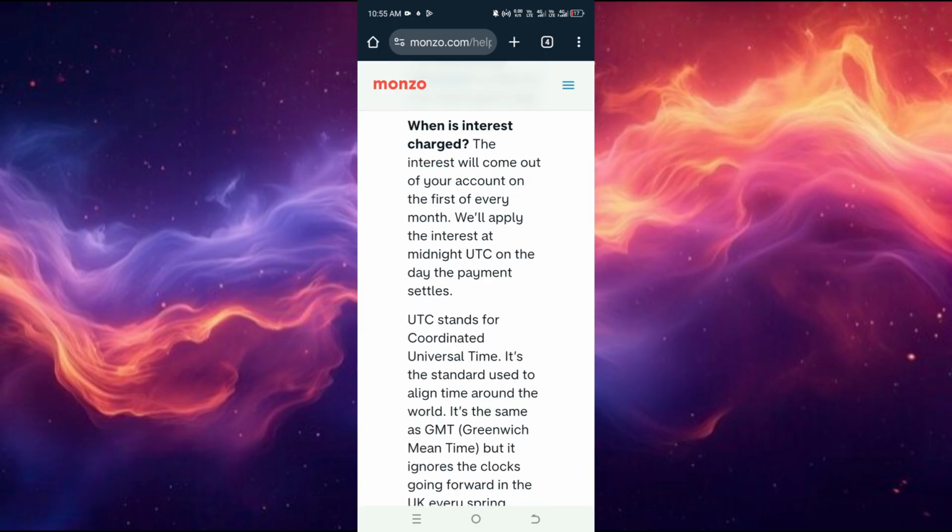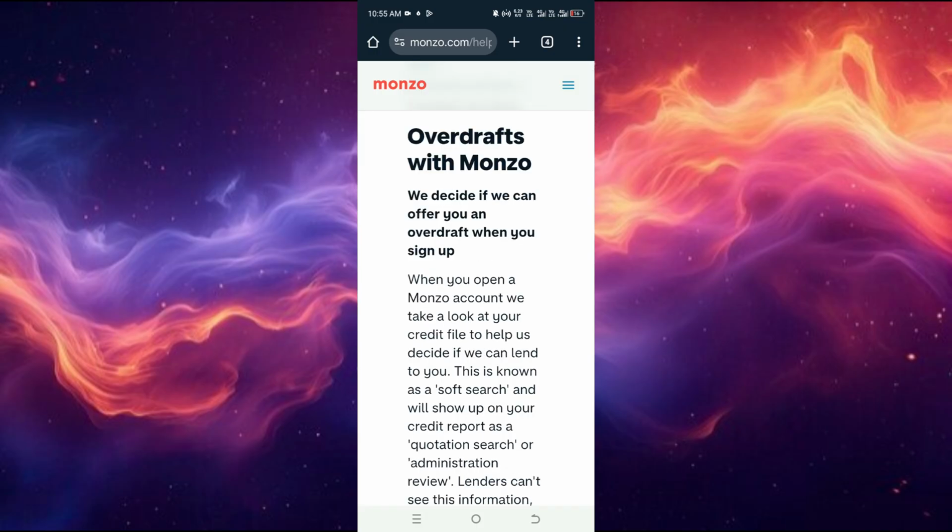So you might also want to ask, when is this interest charged? So the interest will come out of your account on the first of every month, and that interest will apply at midnight UTC time zone on the day the payment settles. So that's pretty much it.